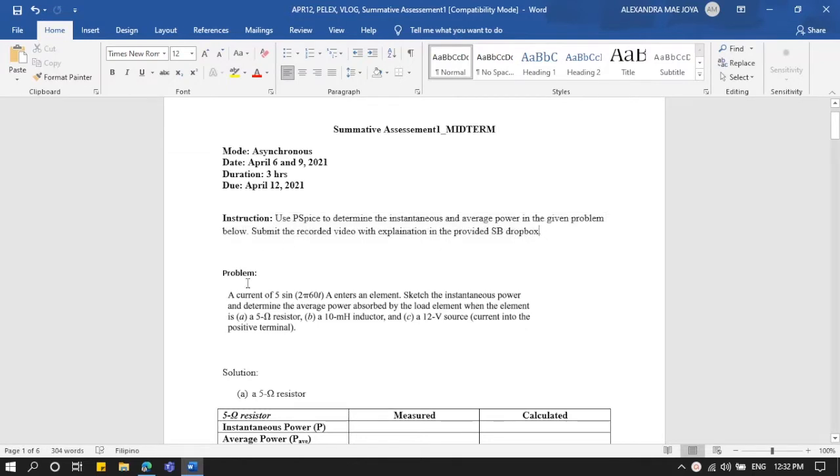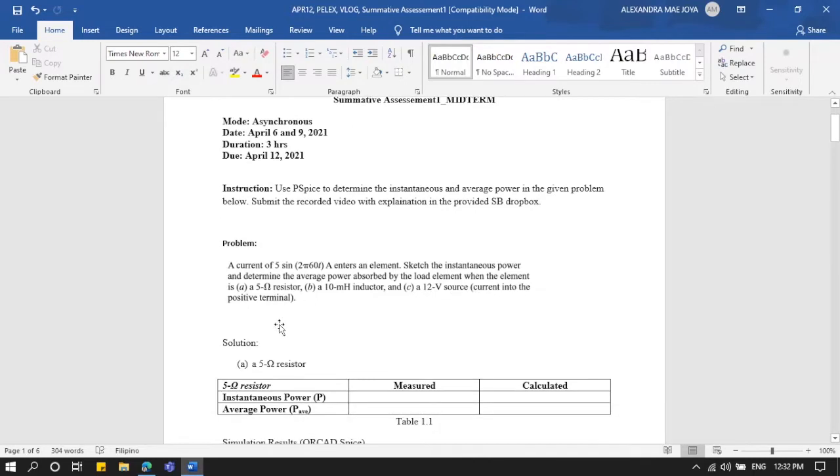So the problem is, a current of 5 sin(2π60t) enters an element. Sketch the instantaneous power and determine the average power absorbed by the load element when the element is a 5 ohm resistor, a 5 millihenry inductor, and a 12-volt source with current into the positive terminal.